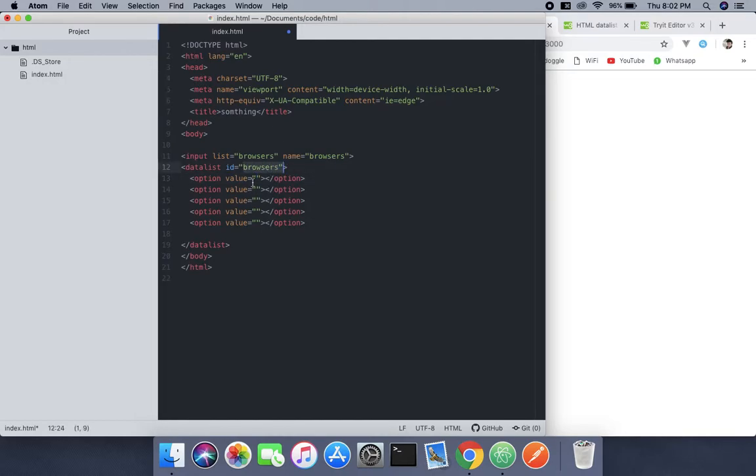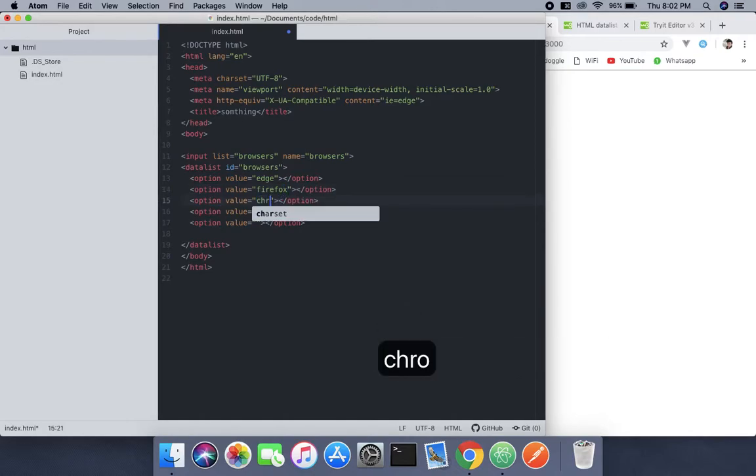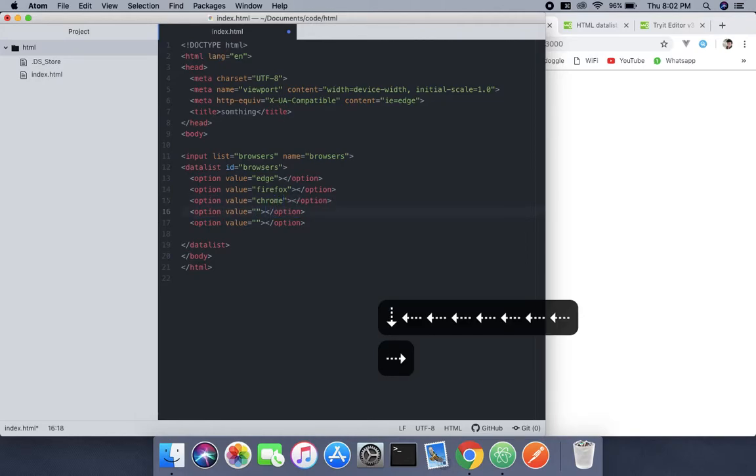Okay, so the first one we need is IE, that will be replaced by Edge, then Firefox, and then we have what we call Chrome, then Opera and Safari.